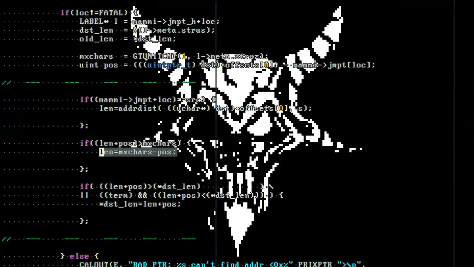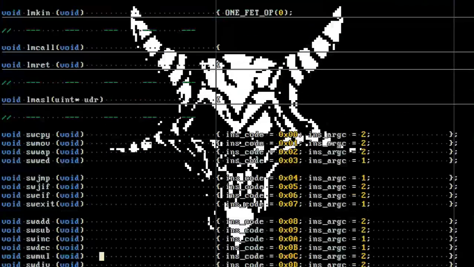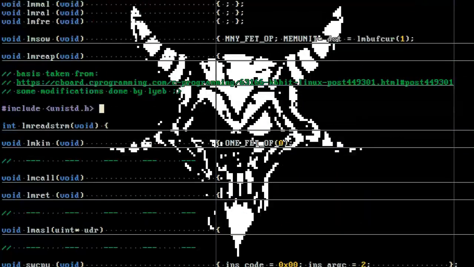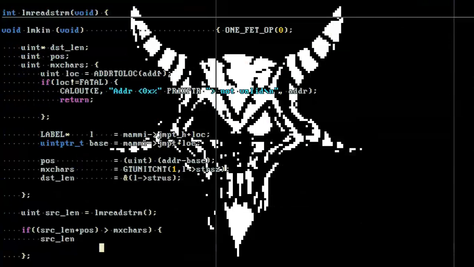So mx. Alright, that's so simple. Yeah, so it's the maximum. It's capacity minus position. It's simple, right? So why do I keep forgetting things that are easy to remember? I don't know.